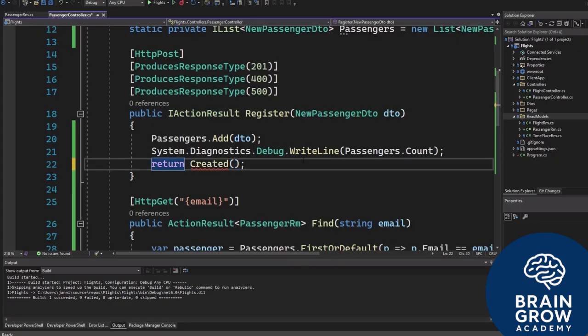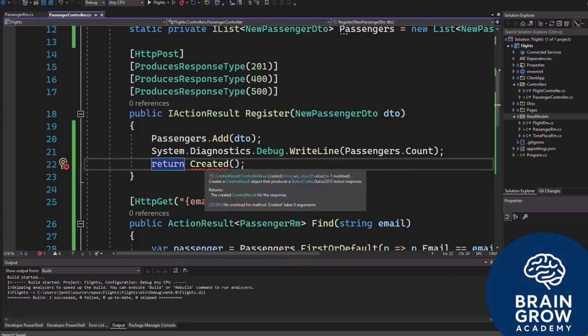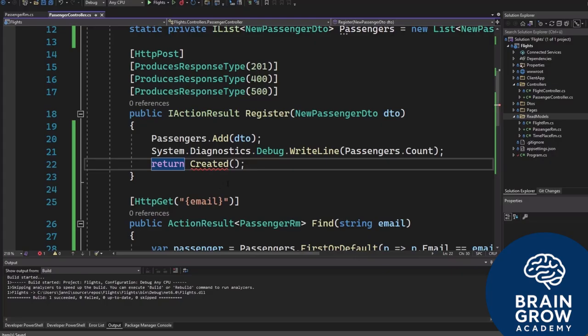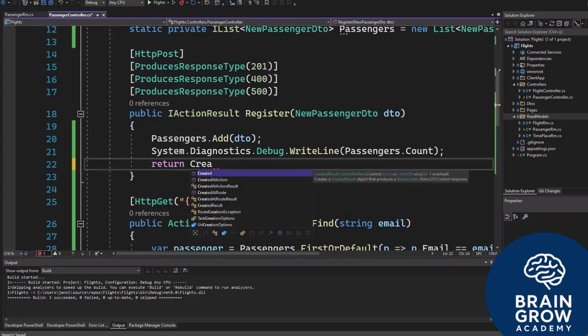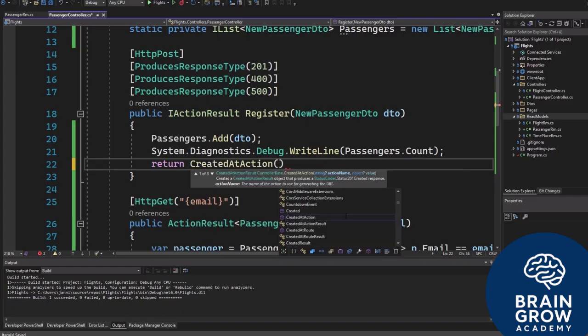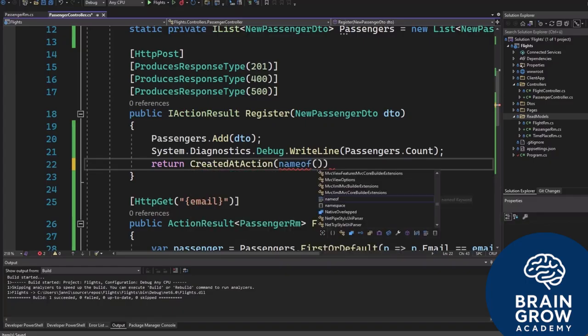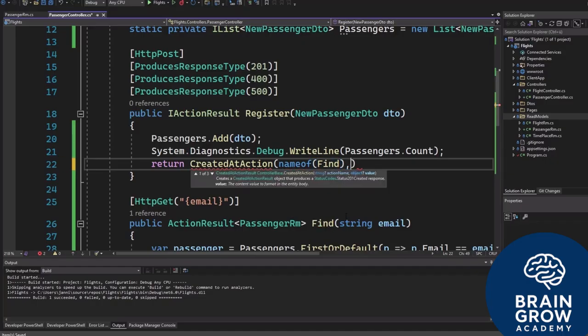So it's definitely okay if you go ahead and return an OK result. That's fine, 200, but you should go ahead and return a 201, and you will be forced to add a URI and an optional value. To make our life easier, we can then switch to use CreatedAtAction. Now we can use nameof find, and then we pass in a value.